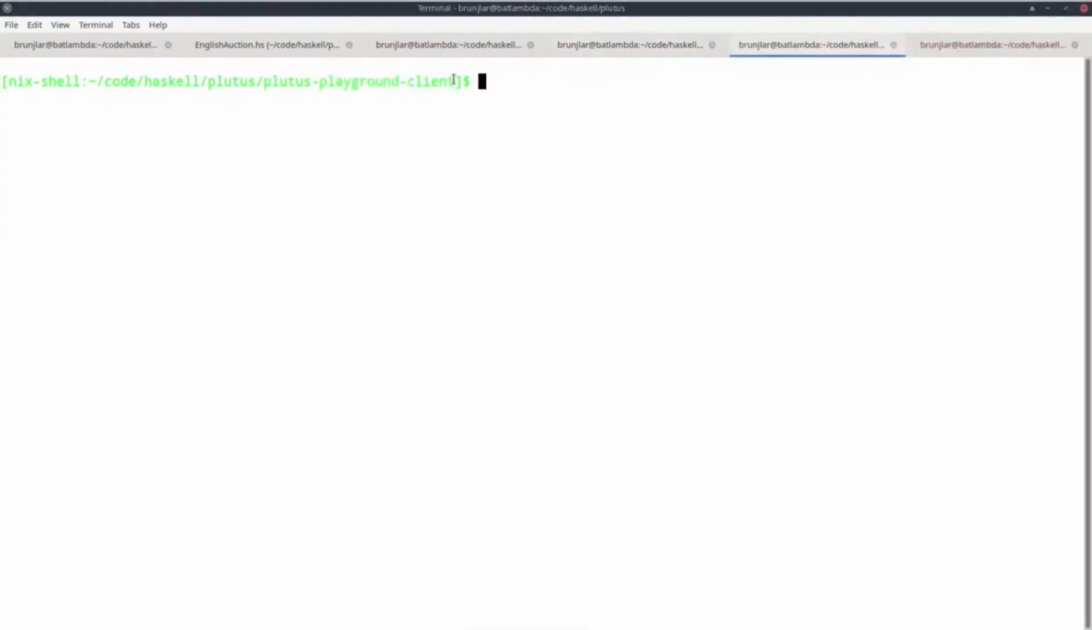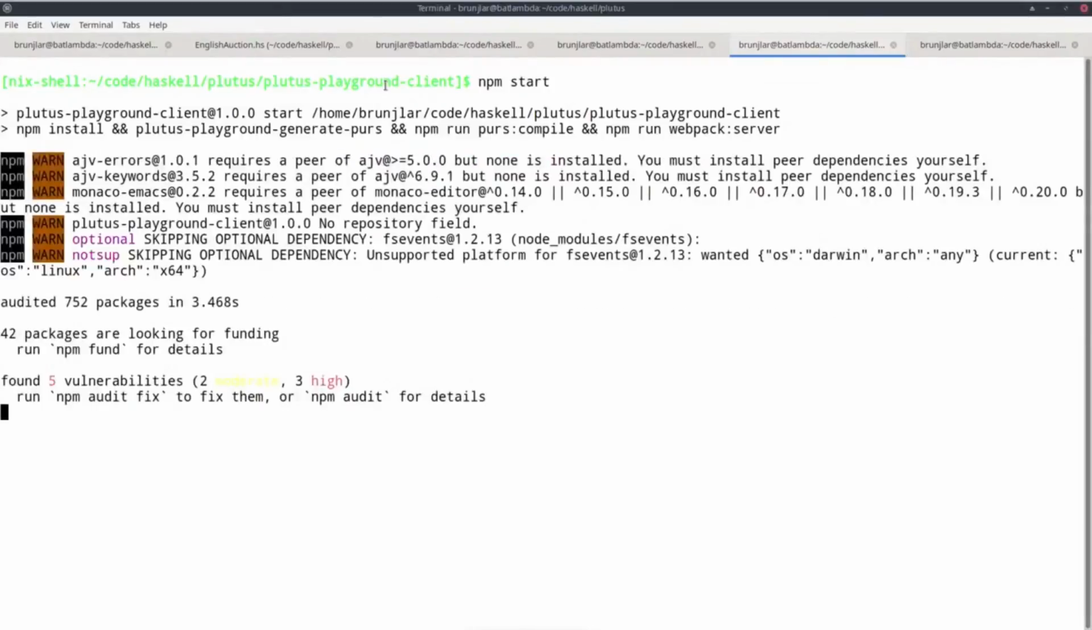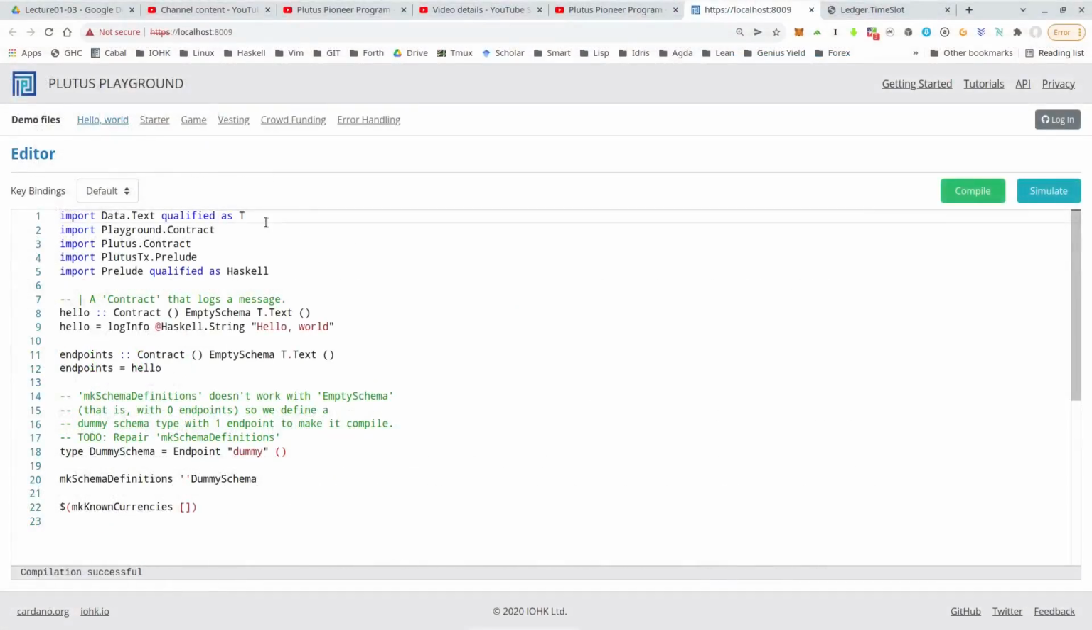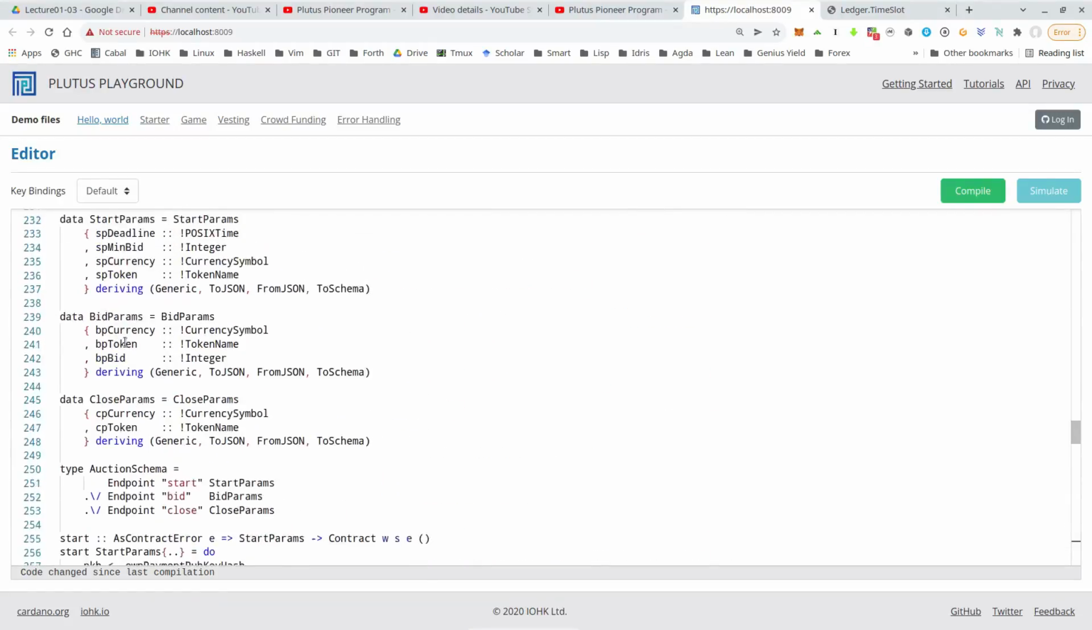Then we go to a different console, but the same folder again in the Nix shell, and we do npm start to start the playground client. And then we can open this address in a browser and find our playground there. So first we will see the editor window where we can paste Haskell code. There will be some example code there, so we can delete this and instead paste in our auction contract.